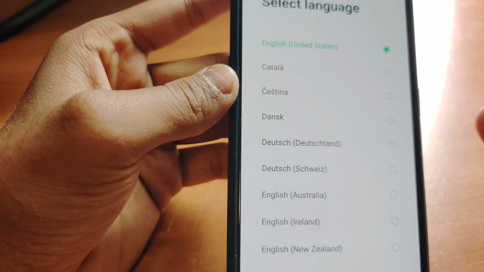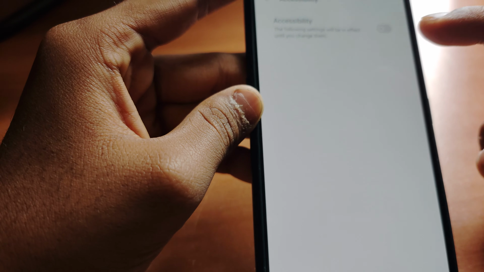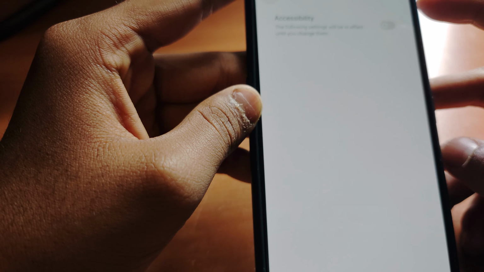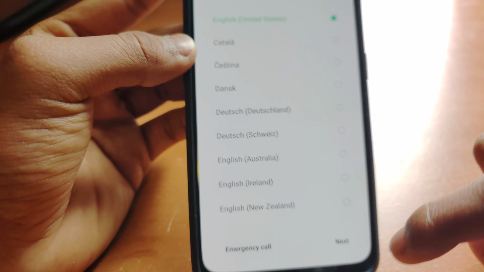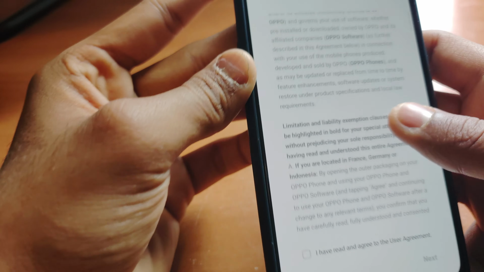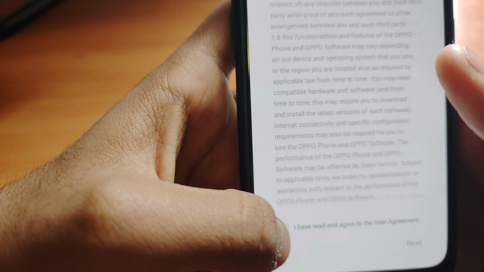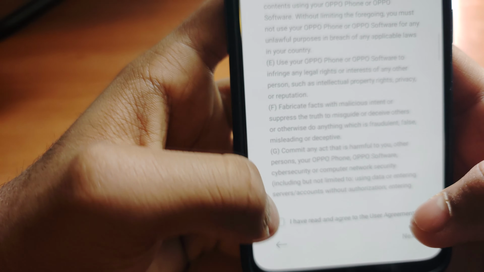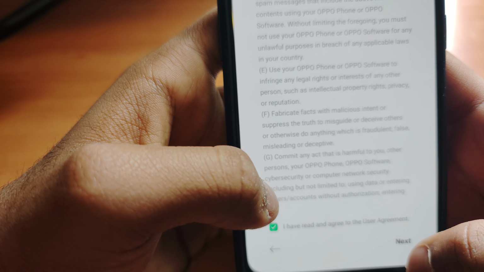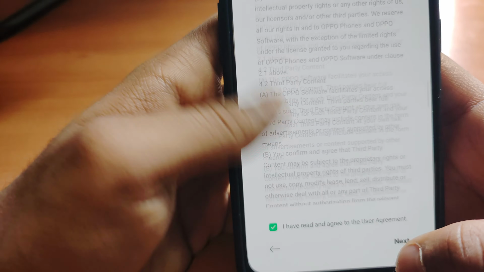So you go ahead and choose your language. This is for accessibility settings. Well, we don't need that. And now you go ahead and go next. So you read the user agreement, which I already read. So I'm just gonna go ahead and click I have read and agreed to all the user agreement.